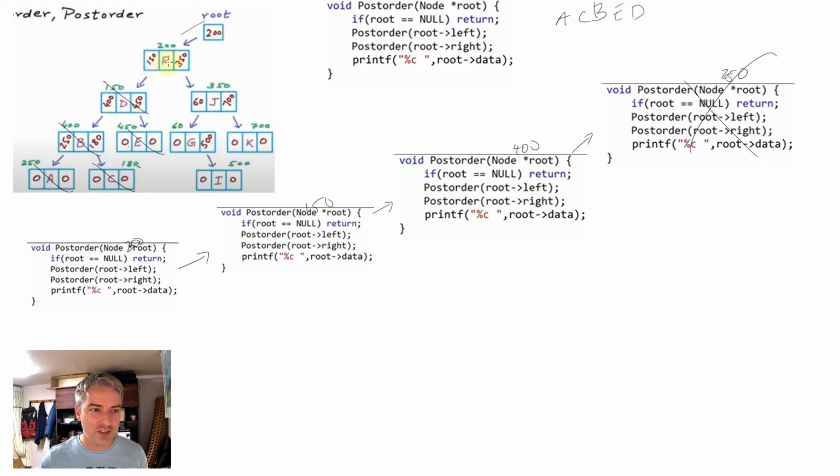Let's return up. We've checked left. Let's check right. We'll go down to here. We'll check left. We'll go down to here. Check left. Nothing. Check right. Go down, we're going to find I. We check left, nothing, check right, nothing, print I, return back up to the top. We checked left, we checked right, let's print G.